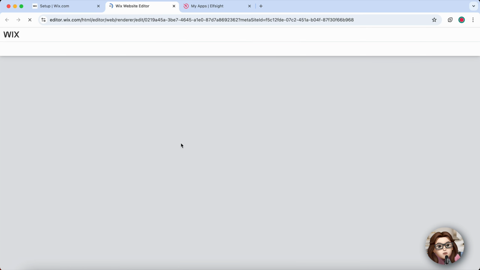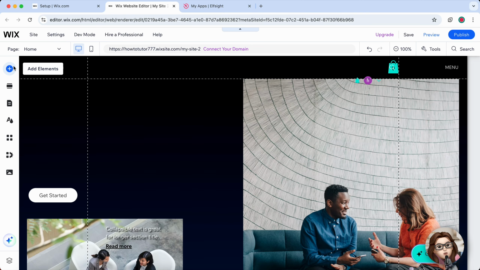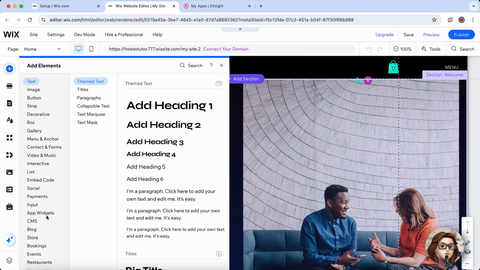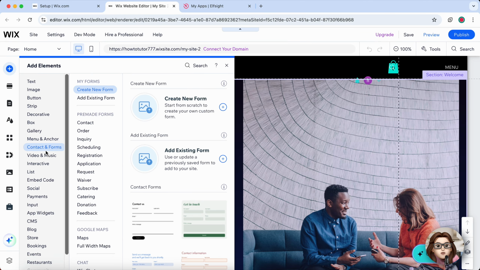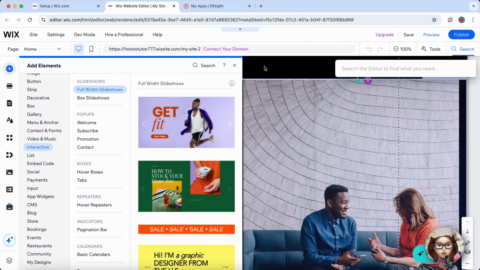Next, head over to your Wix dashboard and open the Wix editor for the site where you want to add the counter. Click the Add button, then go to Embed Code and choose Embed a Widget. Paste the Elfsight embed code into the field provided and apply it. Once added, you can drag the counter anywhere on your page and resize it to fit your layout.